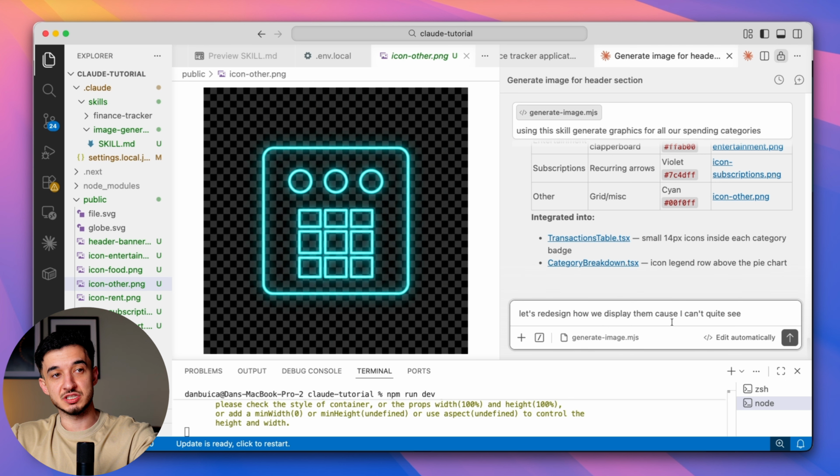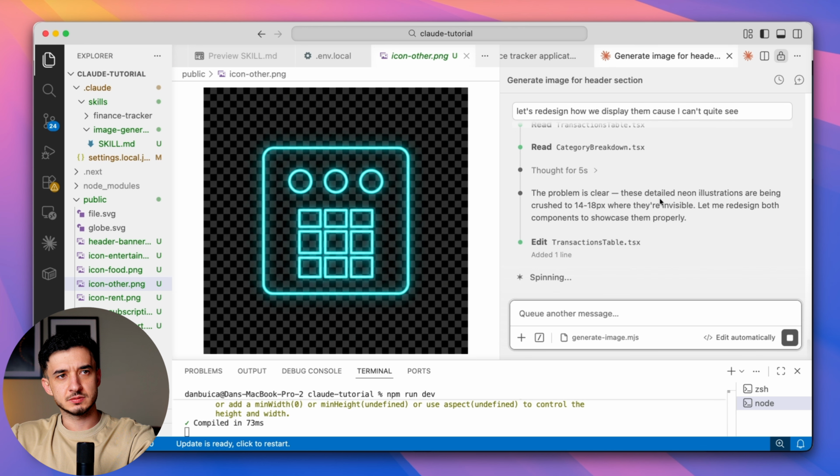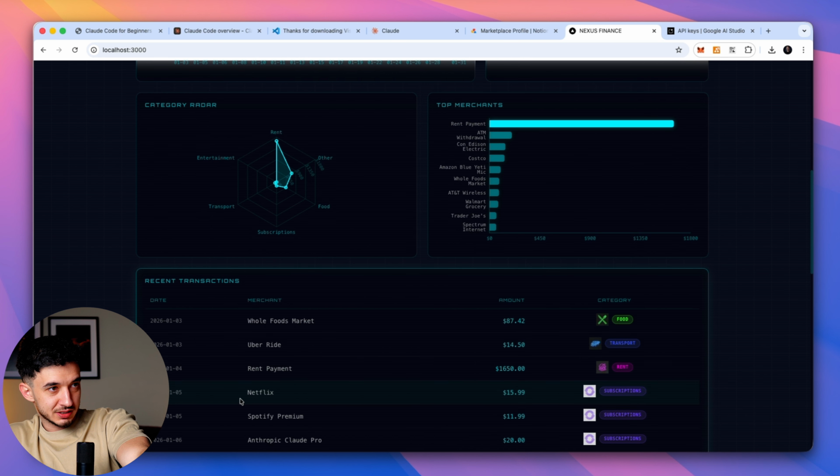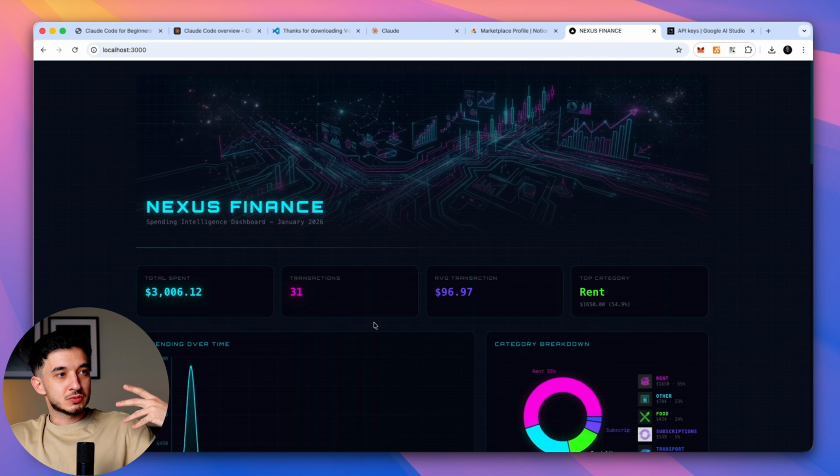So let's redesign how we display them. Awesome. So it found the problem. Okay, it made them a bit bigger, but still a bit too small. It also added them here. I don't know if they were here earlier. They look pretty good. We want to improve it further.